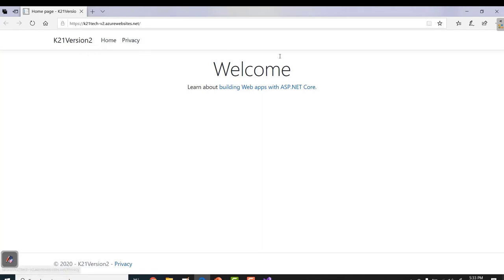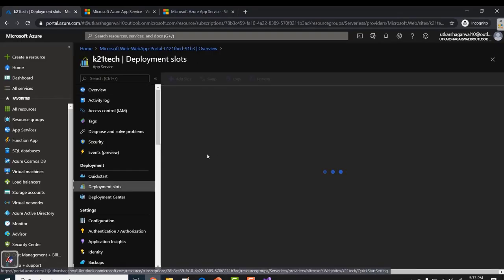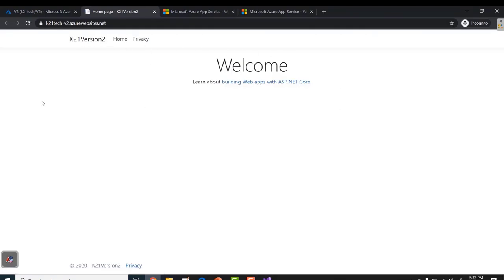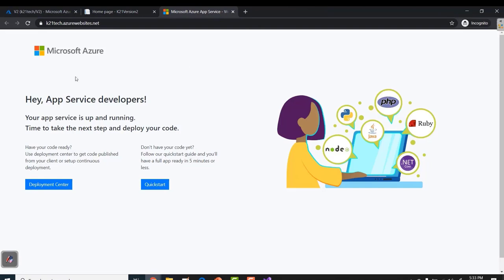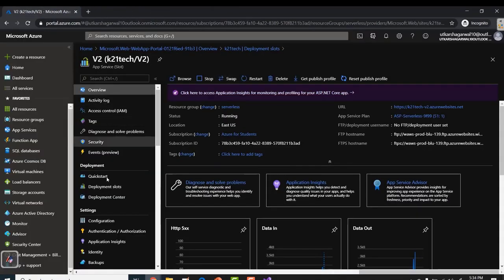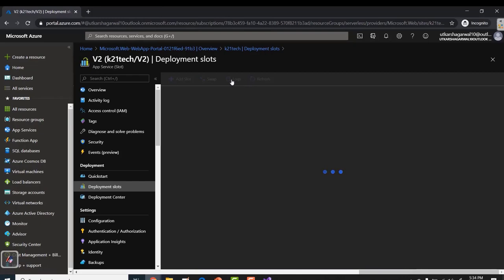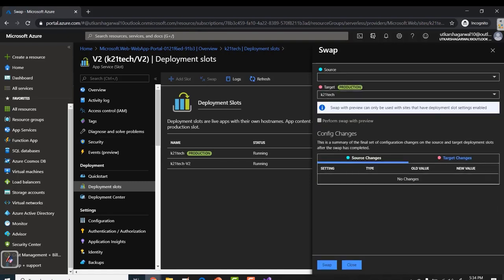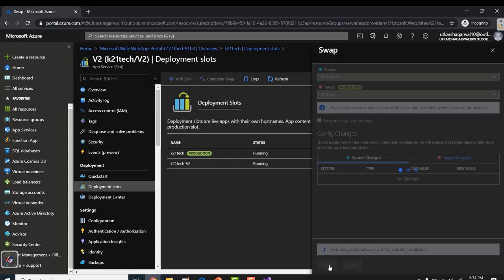Okay, K21 version 2. I'm in the portal. Now let's see how the version 2 looks like. Browse. Okay, now this is my new UI, wherein the old one is this one. So we are going to push the new code as our production code now. I'm going to close all these and let's do a swap. It doesn't change the name, just the code, the content of V2 gets moved to the production environment. V2 to the production. The swap is going on.